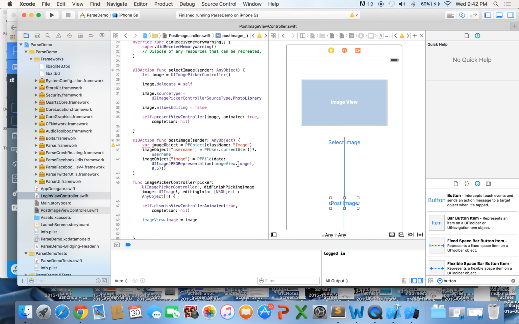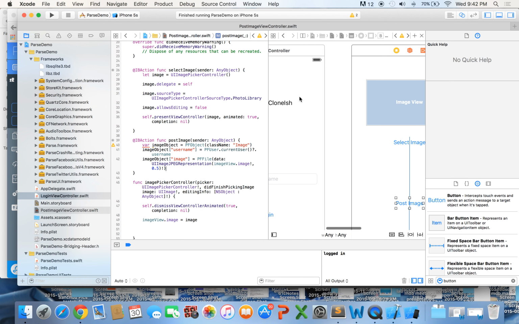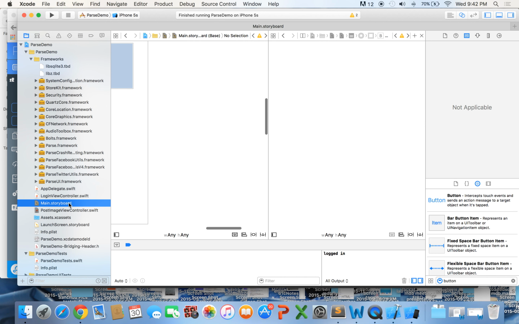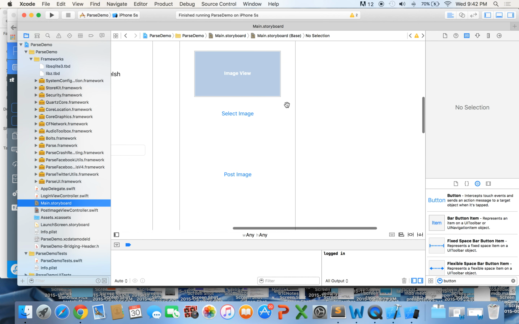So now we have all this code that should basically let you post an image to the database, and it'll appear right there. But in order to test this, one thing that we need to do is connect these two view controllers. The way we connect them is using a segue. So let's go to our storyboard, and let's make a segue between these two view controllers.